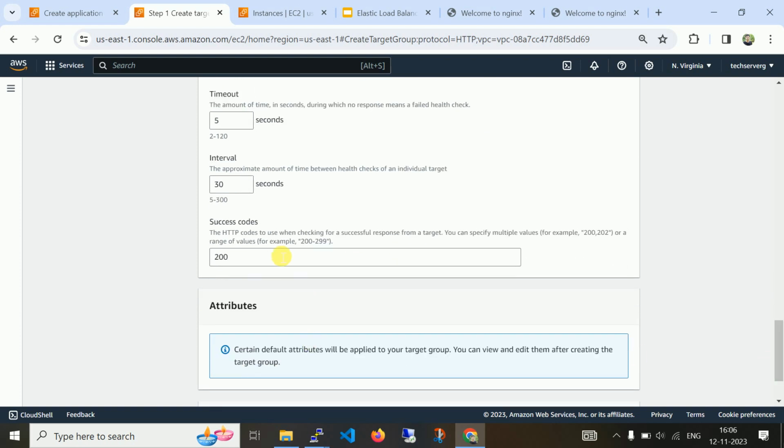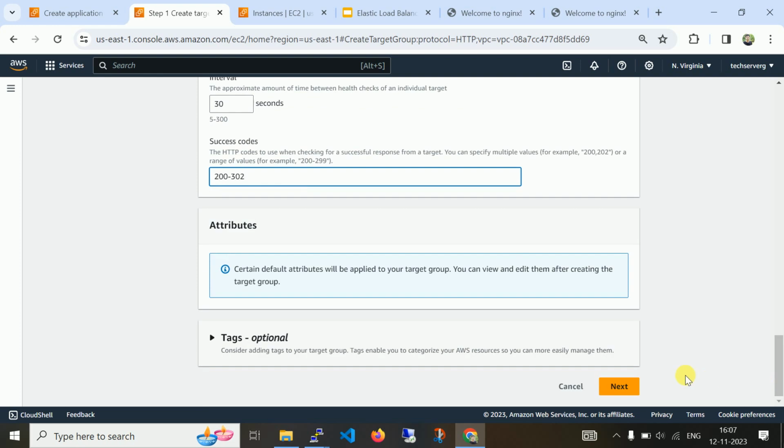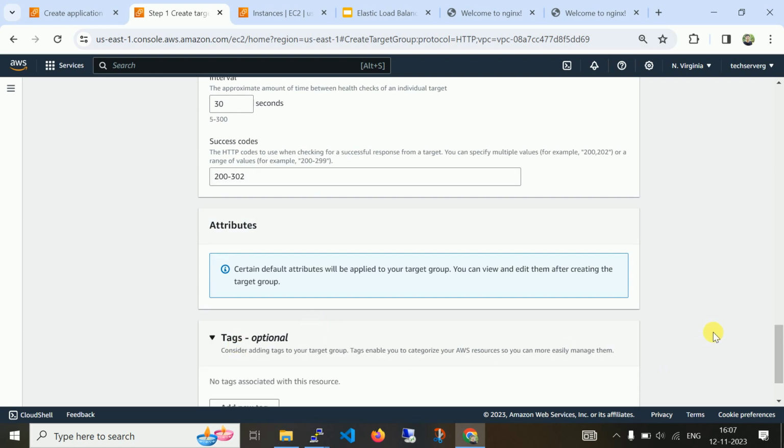And the success code is 200. Sometimes it is 301 or 302, because some applications have 301 automatic redirection or 302 manual redirection, so we also need to consider these. Sometimes your application behavior returns 302, and if you provide a 200 status code, then it's not working as expected. Tag, you can add a tag name or anything.